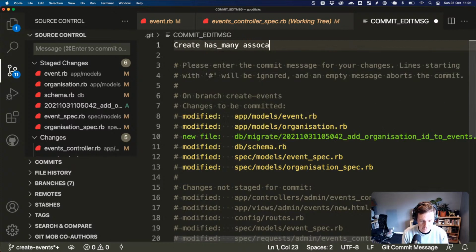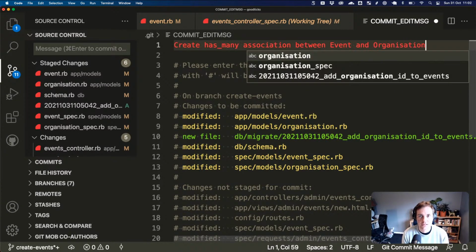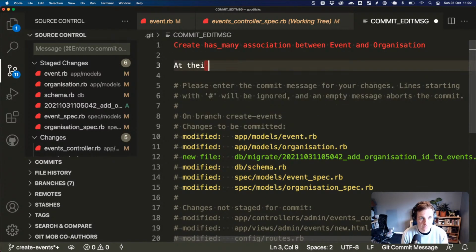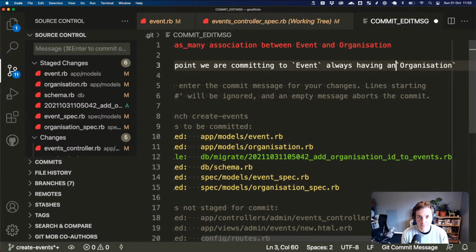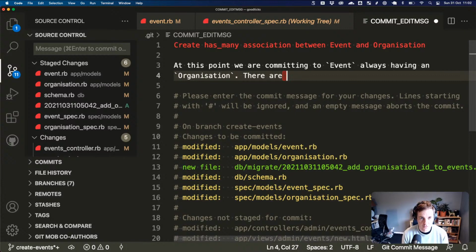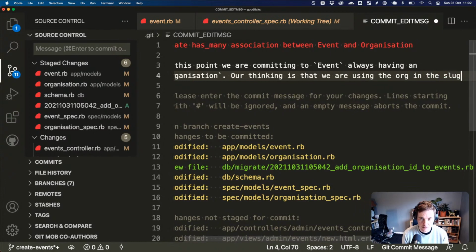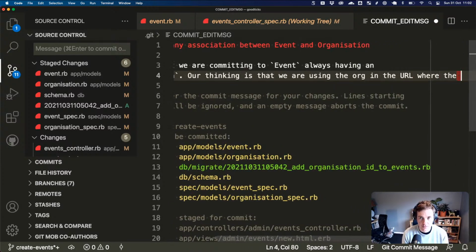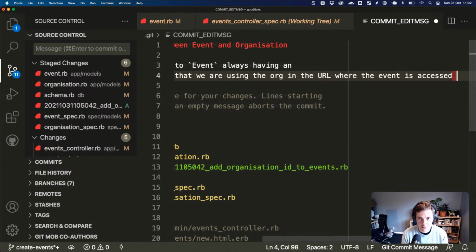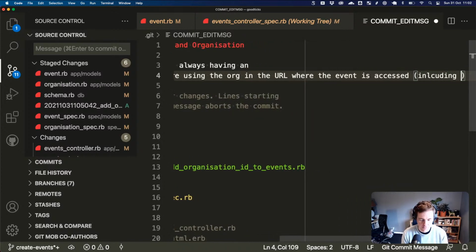Create. And organization. At this point, we are committing to an event always having an organization. Our thinking is that we are using the org in the slug, or in the URL where the event is accessed, including the admin area.